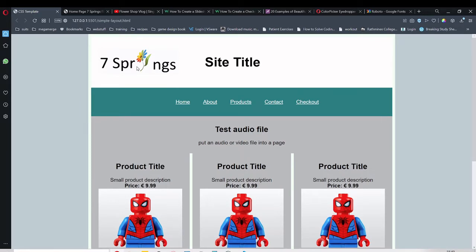So the next thing I want to do is pick some colors off this logo to set the tone for the colors on my website. So I'm going to pick a green off this, and I'm going to make this nav bar area a similar green to what's in my logo. How do I go about that?